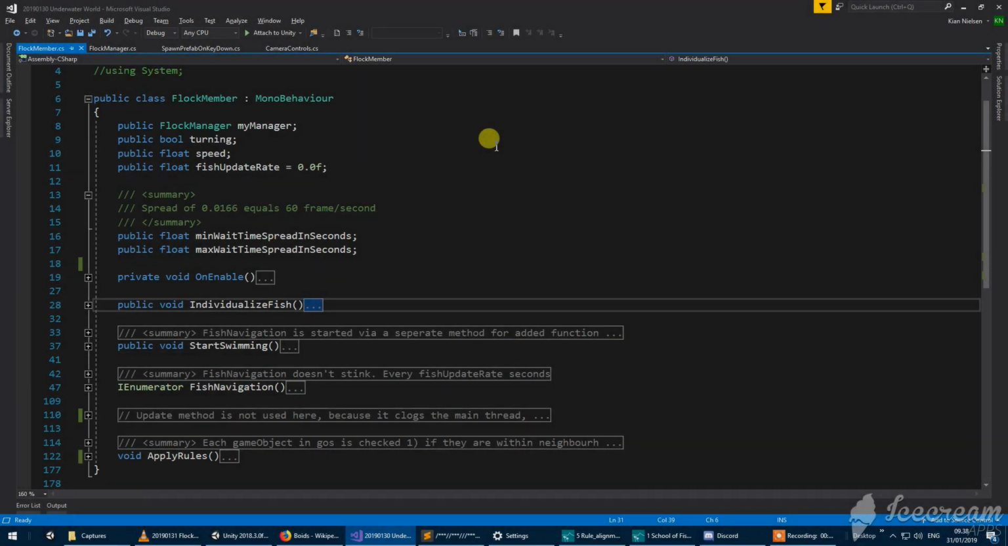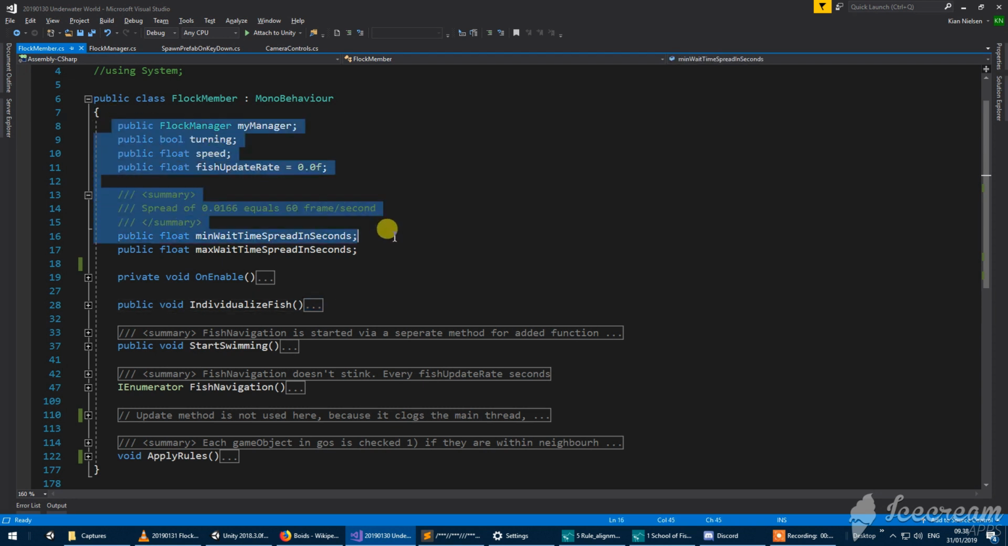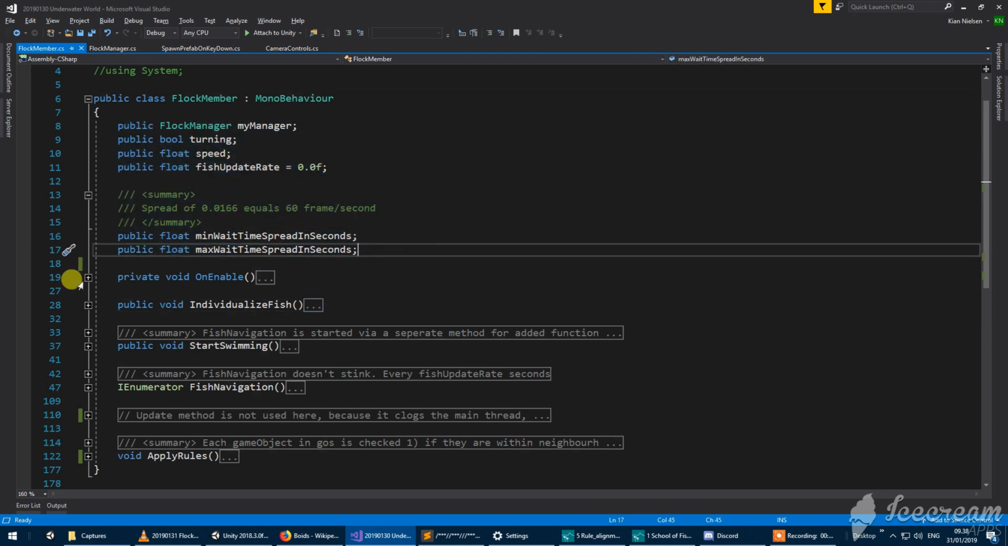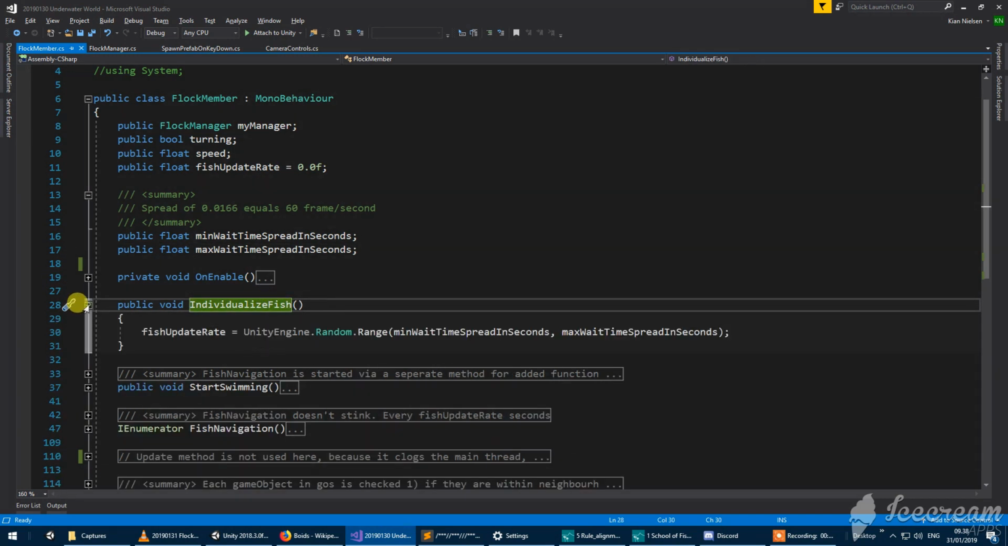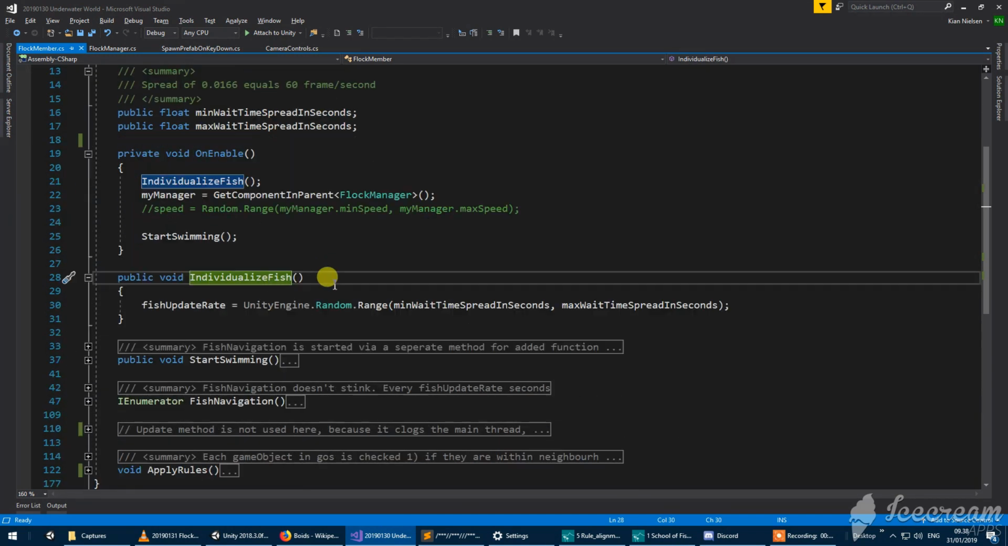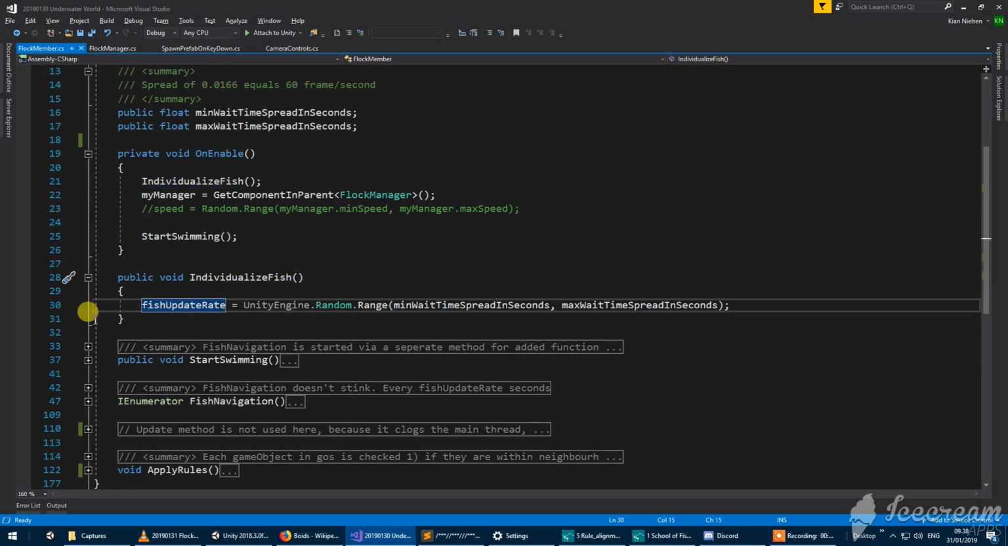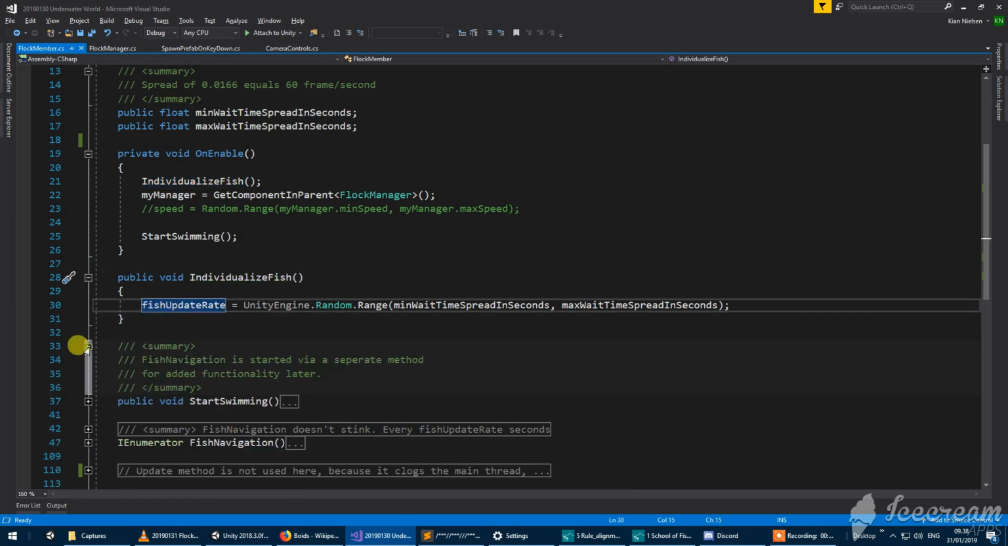First I'll take a very quick look at the flock member script. It contains these variables. Actually, I'm not going to talk about it. If you have interest, you can just read it. But there's the enable method. OnEnable gets called instead of Start or Awake. I just like it better that way because you never know when something is entering the game. Then there's the individualize fish method. It sets the fish update rate to not clog the CPU.